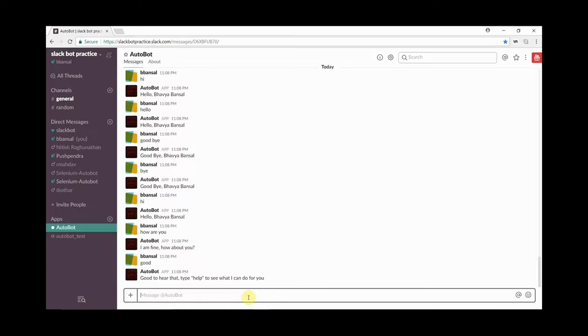Hello all, this is Team Autobots and we have created a Slack bot which will help users to create virtual machines on cloud platforms like DigitalOcean.